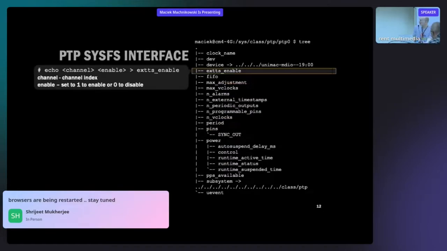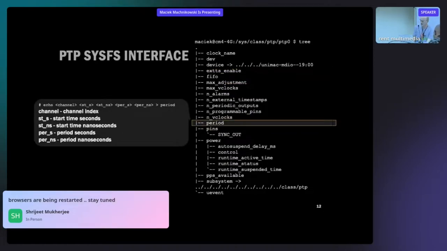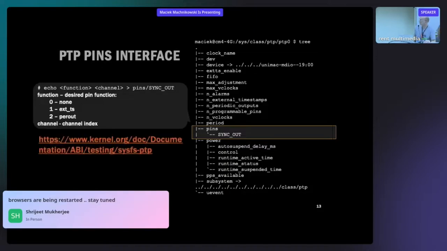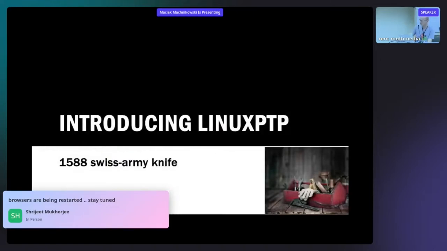Okay, I'll skip those because we don't really have time, but there is a sysfs interface that allows you to play with the clock. It's exposed in the /sys/class/ptp path, and it gives you the ability to actually set the hardware pins, which can be useful for getting the time. But since we are significantly ahead of time, I'll just skip through this.